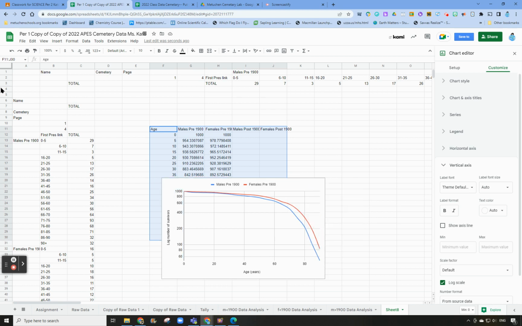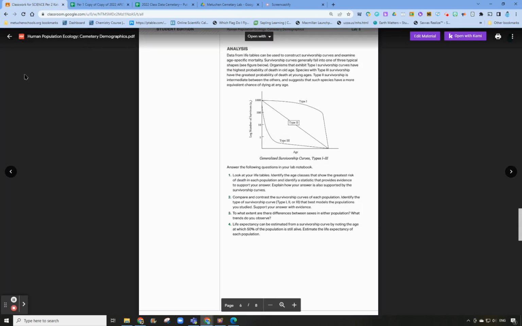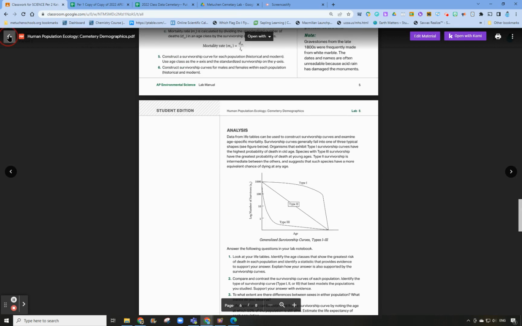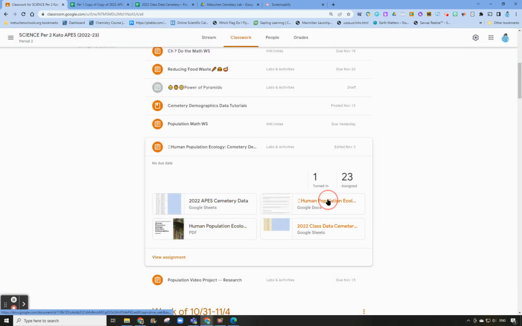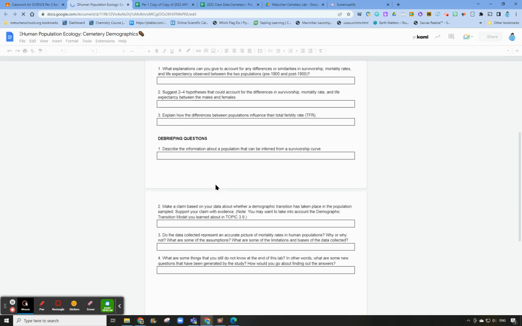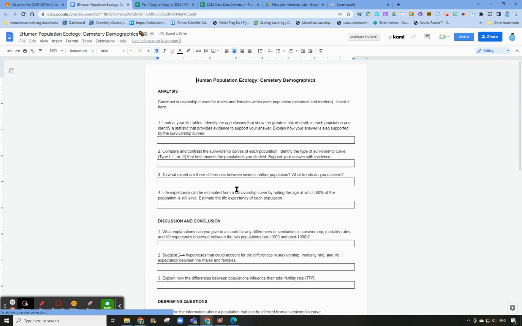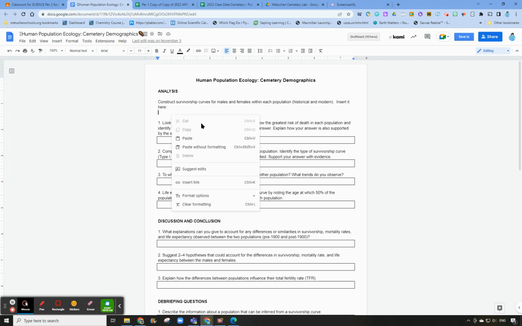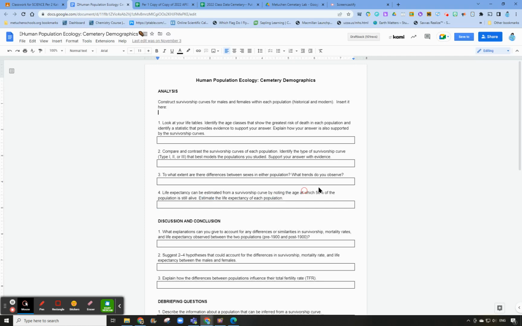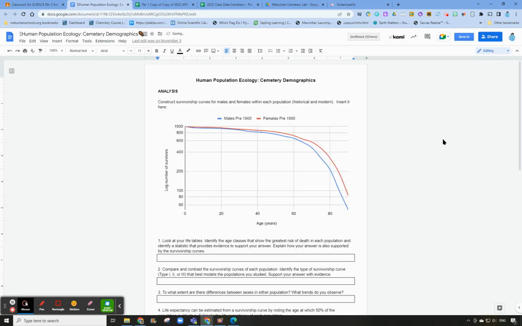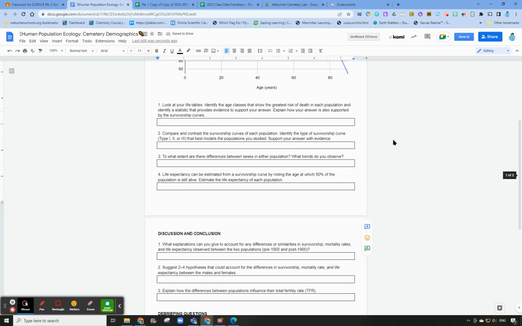So here's the data. You should copy that. Copy chart, and you should insert it into your document, which is this one. You're gonna answer all those questions, and somewhere in there I'm asking you for the graph. Yeah. Construct survivorship curves of males and females, each population, and insert it here. So you're going to be pasting it right there, and this is going to be the start of the rest of your analysis.